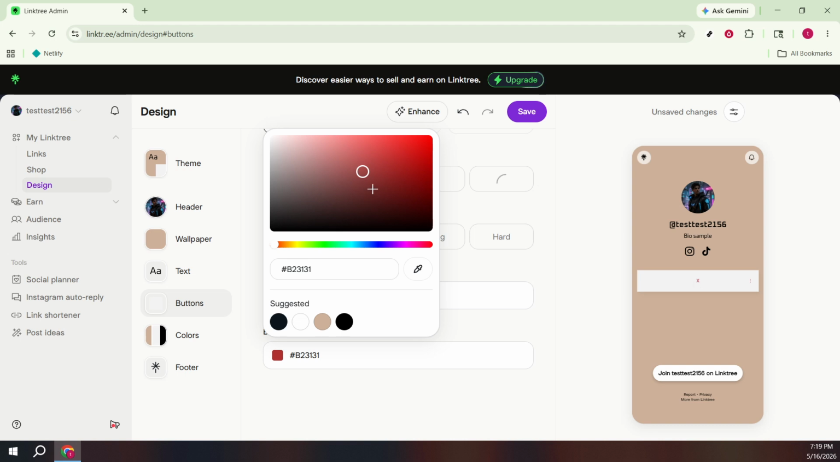That's it. You've adjusted the button style, corner roundness, button color, and text color all in the button section under Design. Tweak as needed, keep it consistent with your brand, and you're good to go.